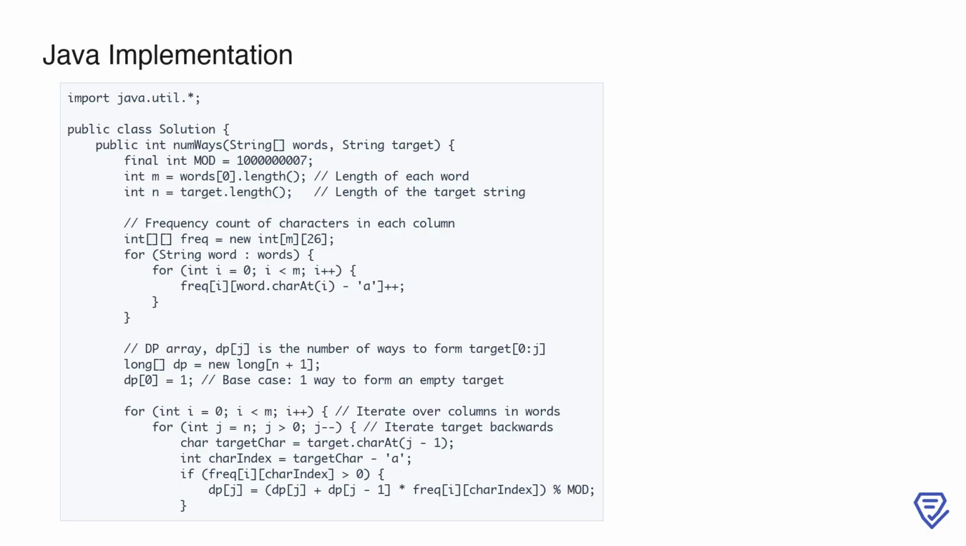Next, we create a 2D array frequency to store the frequency count of characters in each column across all words. We iterate through each word and populate this array. For example, if a column contains the letters A, B, and B, the corresponding values in frequency will reflect the count of these letters. We also initialize a dynamic programming array dp, where dp[j] represents the number of ways to form the first j characters of the target string.